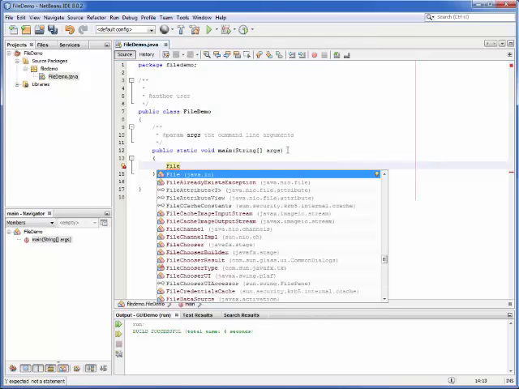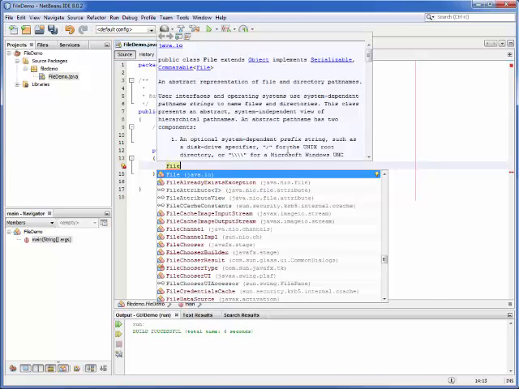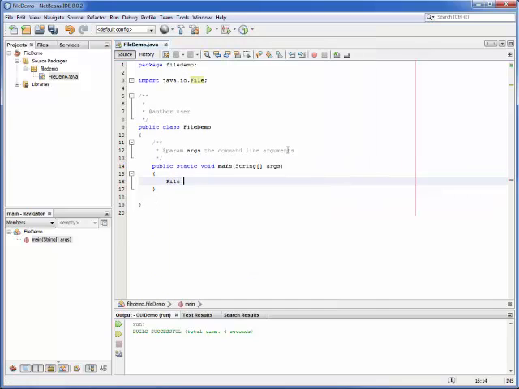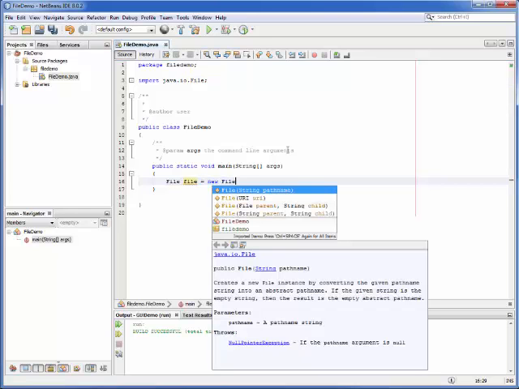So if I hit control space and then hit control space a second time, you can see that File comes up in java.io. This is what we saw in the lecture, and that's where we're going to start. So I can create a basic file just to get a feel for it. All right, and as we saw, there are 4 different ways I can build a file.